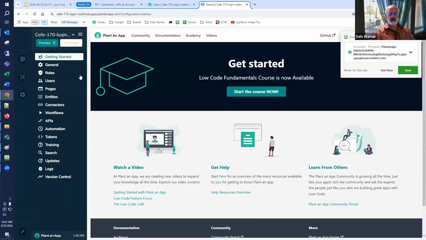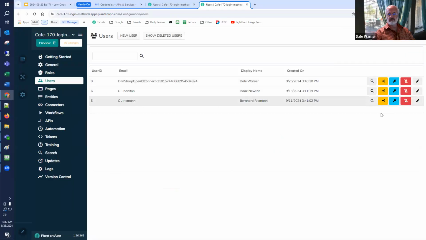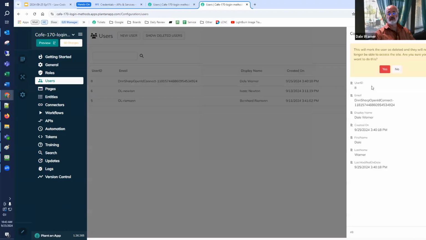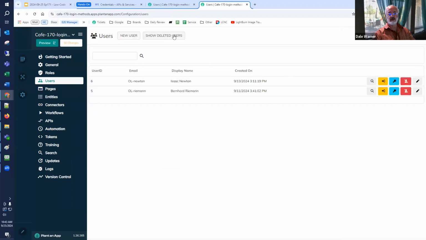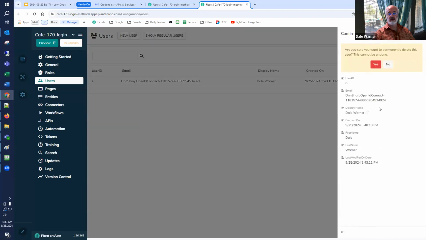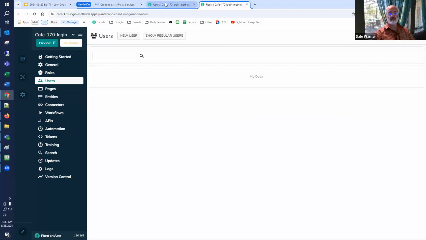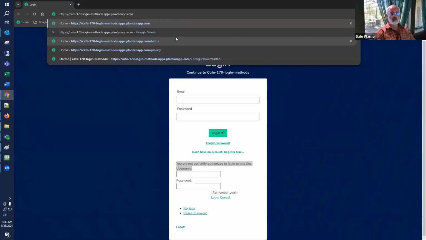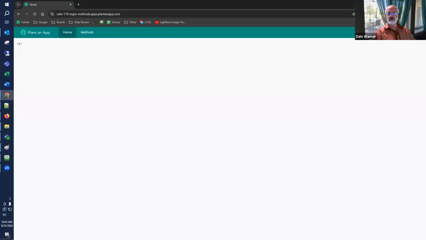If we look at our users, we can see that this one started to come in with that email address, and it just didn't. I'm going to delete it out so that we can completely repeat the experience. So you delete the user, delete them permanently, and now we'll repeat the experience to log in. On the site, we say we want to log in.